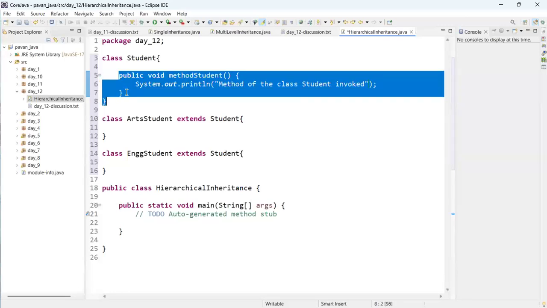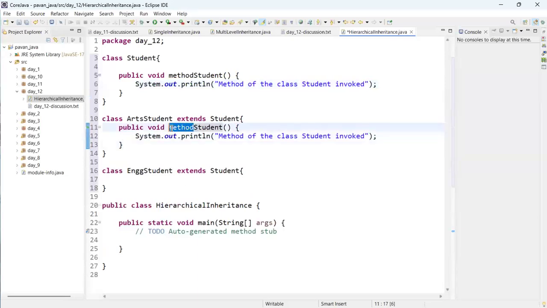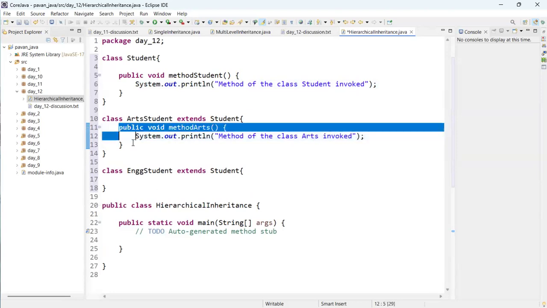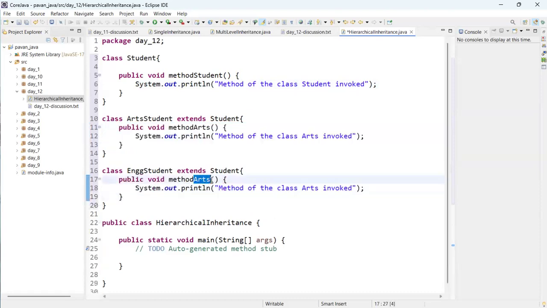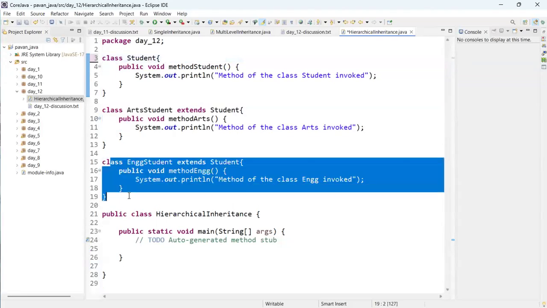Similarly, let's go with the arts and the engineering as well. Okay, so we have three classes. One class is a super class, that is the parent class, and the other two classes are the child classes. These child classes are inherited from the student class.